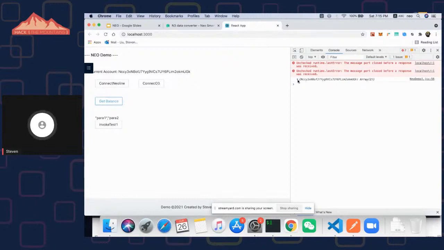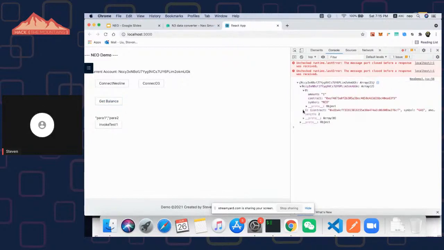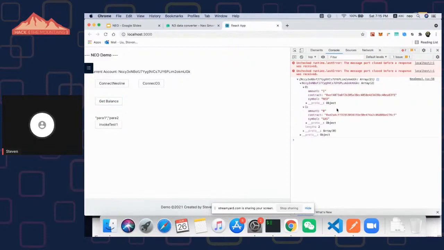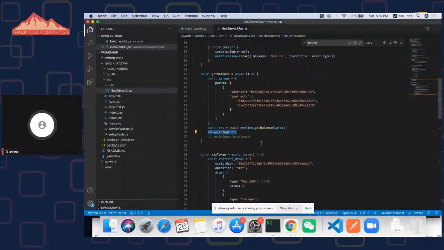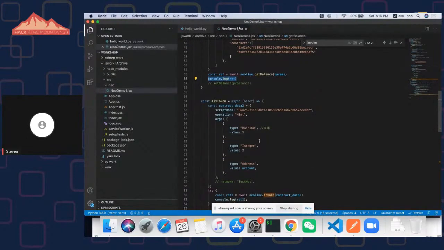And you can see it is the outcome. And here are the two balances of my address. It's the NEO balance and also the GAS balance. And for the DAPI, there is documentation, and you can do a lot of things like invoke the contract, read the contract, these kinds of things. That's all for the NeoLine and the front end DAPI demo.